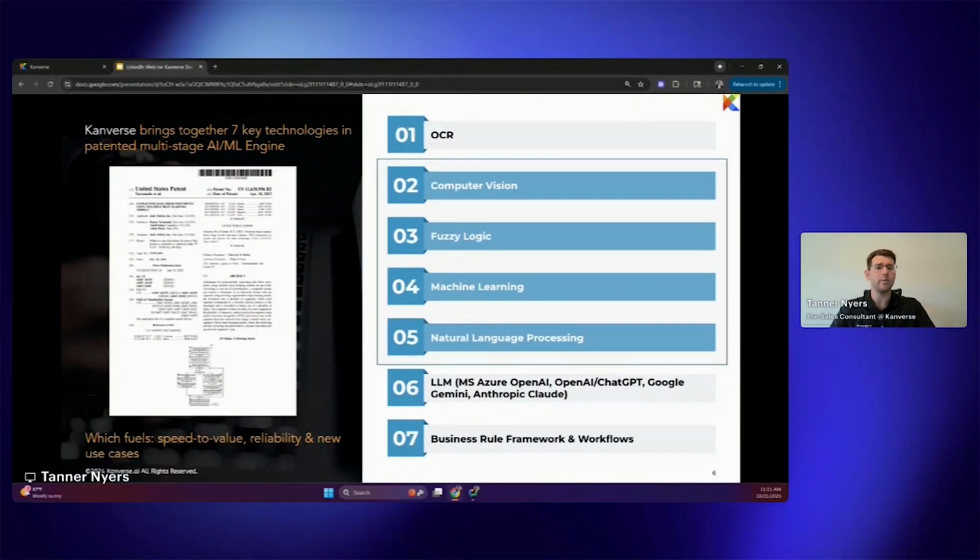Our patented multi-stage AI engine produces 99.5% accuracy. And without ever seeing your documents, we'll get close to that 90 to 95%. But during implementation, we train our AI model to get to that 99.5% accuracy with no template approach. This makes for a faster time to value, more resilient, more reliable extraction, and the ability to tackle endless use cases.